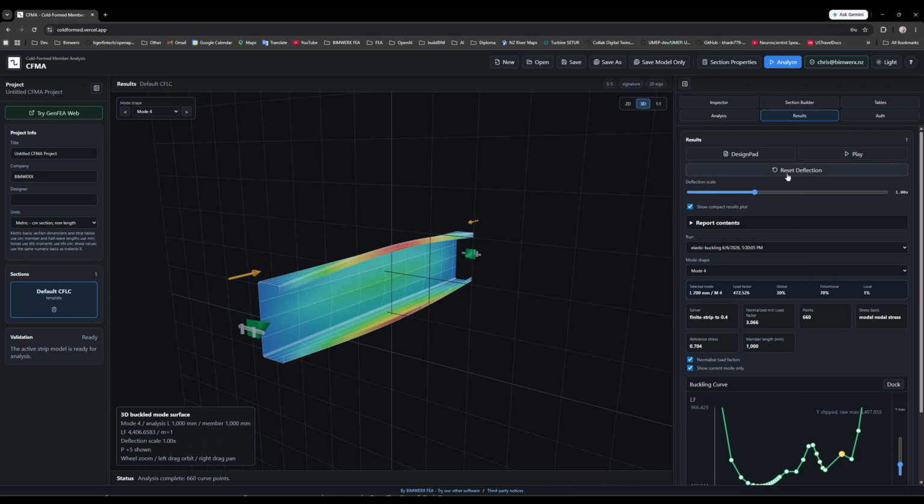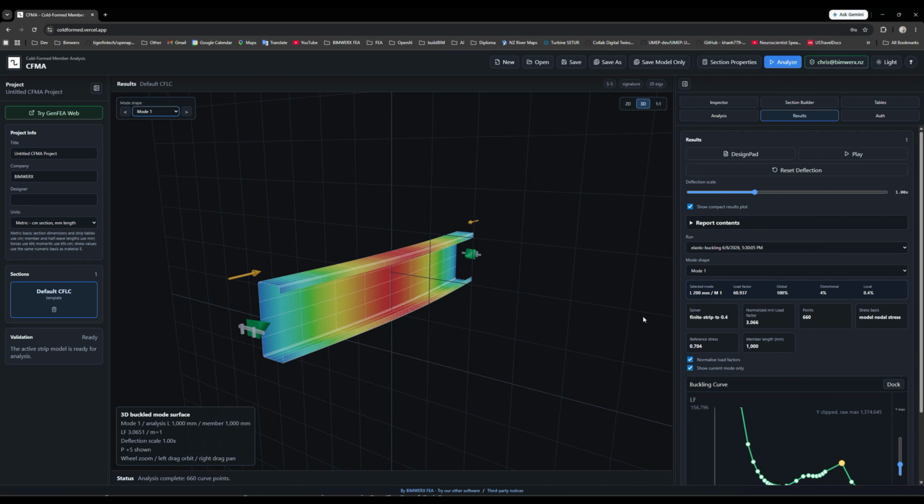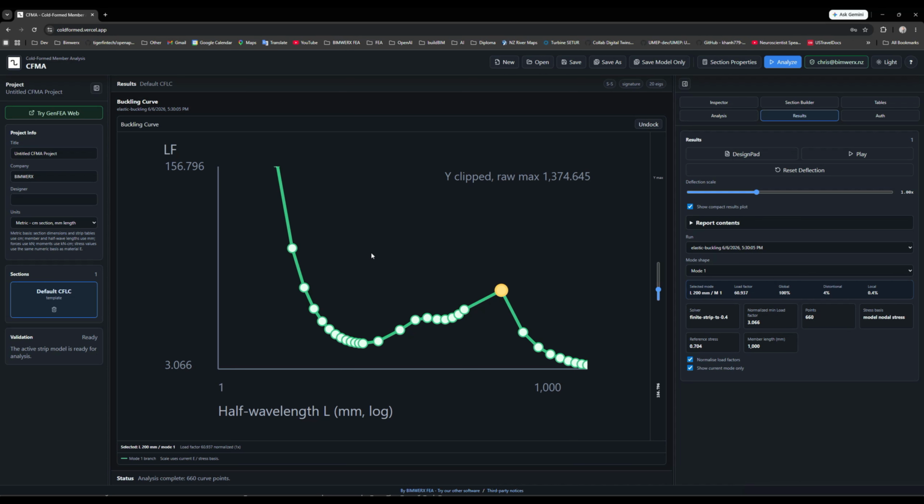And if I hit pause and reset, that'll just set it back. So let's jump back to mode 1 and just look at the signature curve. When I click on the dock button, it just means we can have a larger full screen view of the signature curve. As I move my cursor over any of these data points, you'll notice this label at the bottom updates with the relative load factor values computed for that particular mode.